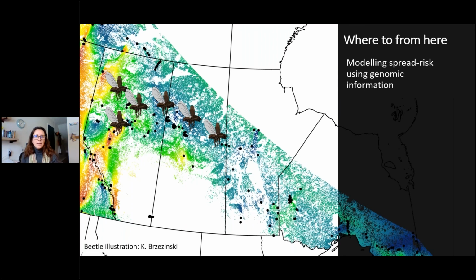The second one is, I think we really need to now take this genomic information and model our spread risk. So hopefully you can't hear my cat sneezing in the background, apologize. Hopefully we can now take these predictions of where our genetic resilience populations are and say, hey, this does make a difference to mountain pine beetle spread modeling. But also then it can be operationalized.